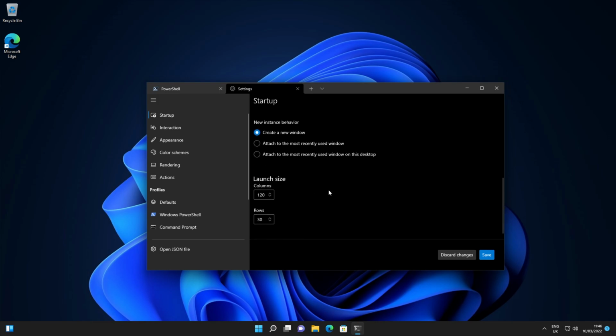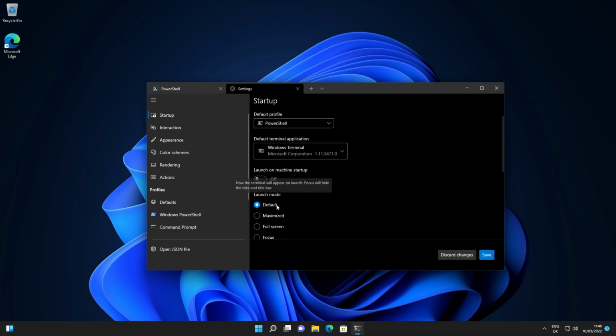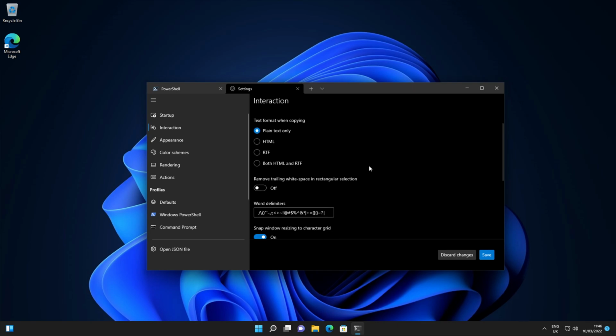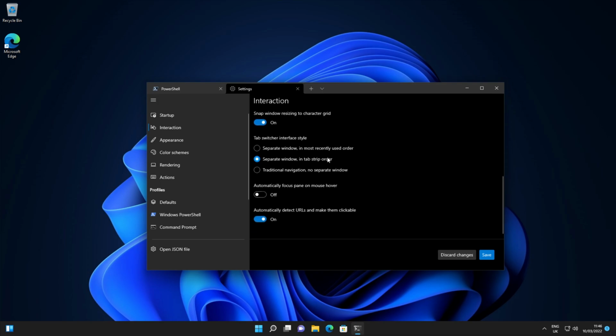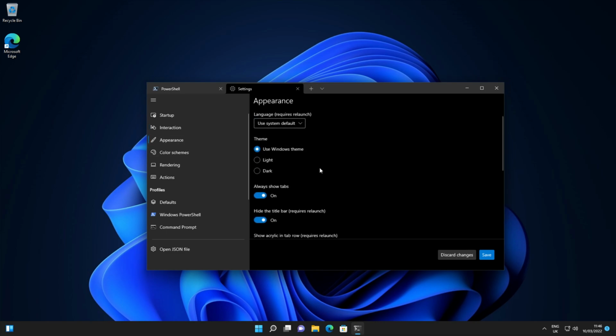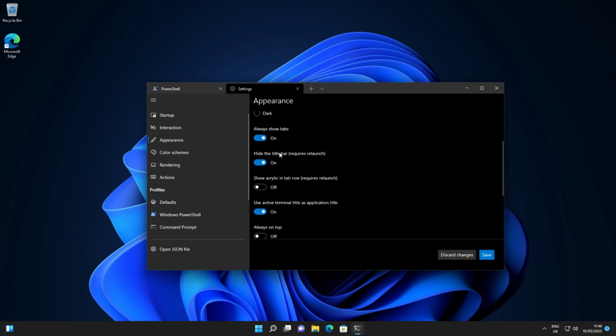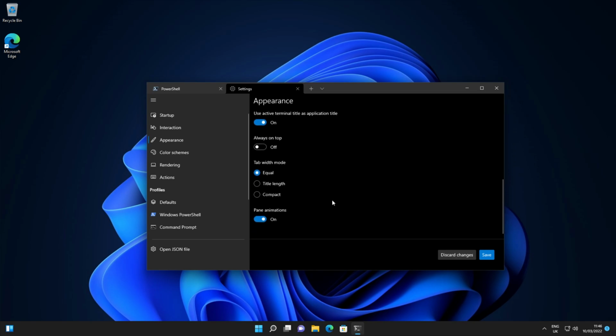Okay, so these are the startup settings that we saw earlier with the number of columns and rows we want, as well as the options to set it as the default. We have interaction, like automatically copying stuff when you select it, the text format for copying, tab switcher style, etc. And here we have the appearance. You can see that right now I set it to follow the Windows theme, and you can decide whether tabs are shown, where they are, and so on.